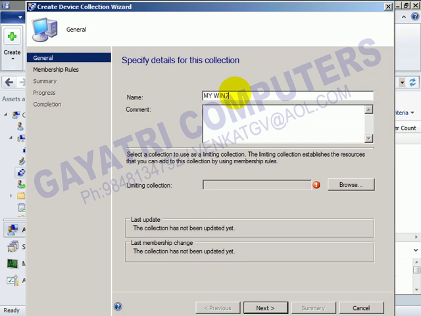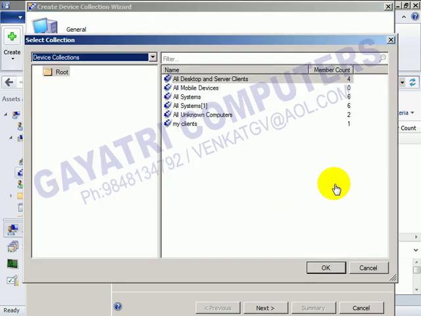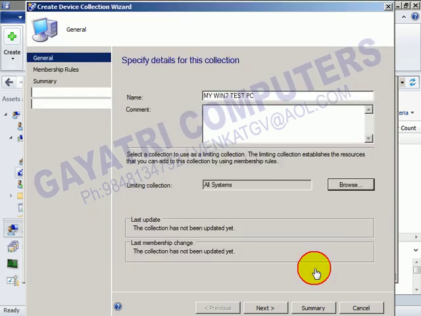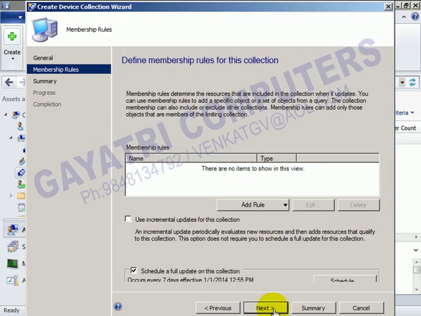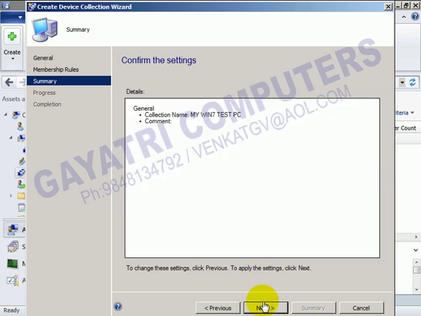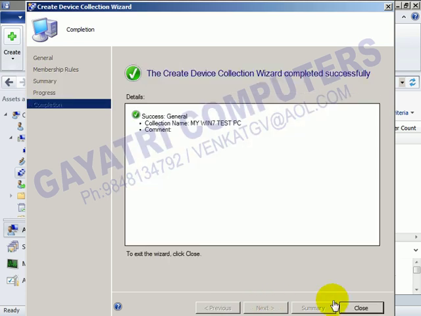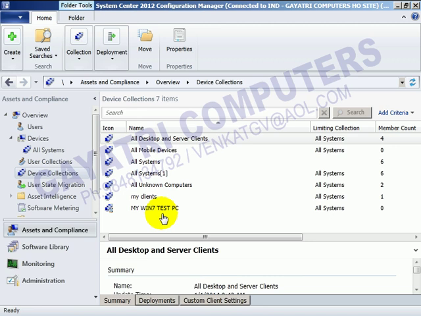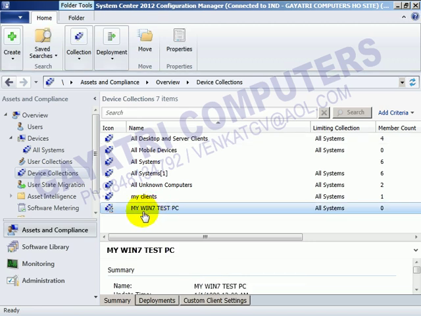So example, my Windows 7 test PC. See in the browse, go for all systems, click next, and don't apply any membership rules. Click next, OK, click next, close. So I have the new policy, my Windows 7 test PC, but the member count we have is 0.